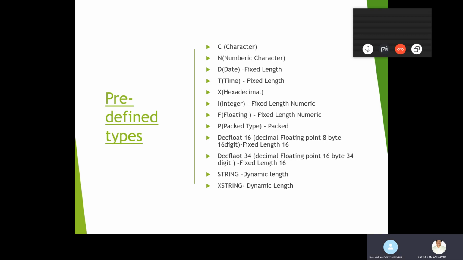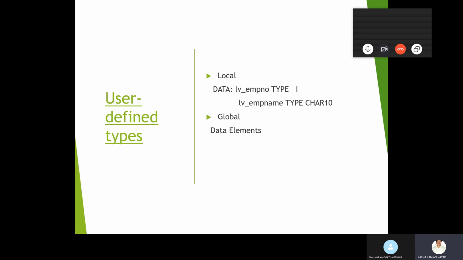Now, what is a user defined type? User defined types mean you declare something yourself, let's say a Z type, a custom type. You can take a character of 10, a character of 1, or an integer. All of these are local, you can declare them in a program, but globally you use data elements.